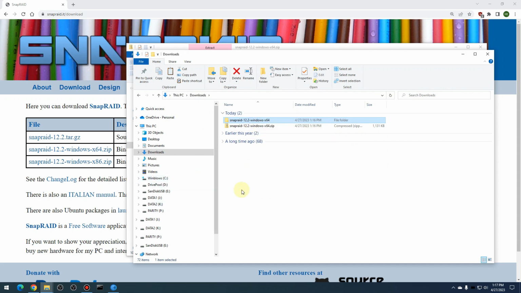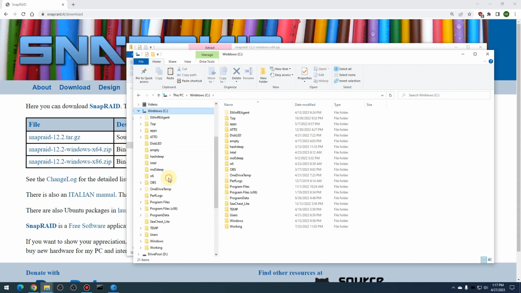Now you want to put this where you're going to actually be running SnapRAID from. In my case, I'm just going to put it in the root of C. So copy and paste it to C drive. Now you can see here it's got all this extra information on it. I want to rename it to a more friendly name like just SnapRAID. I'm going to go ahead and do that because we have to navigate to this folder from the command line.